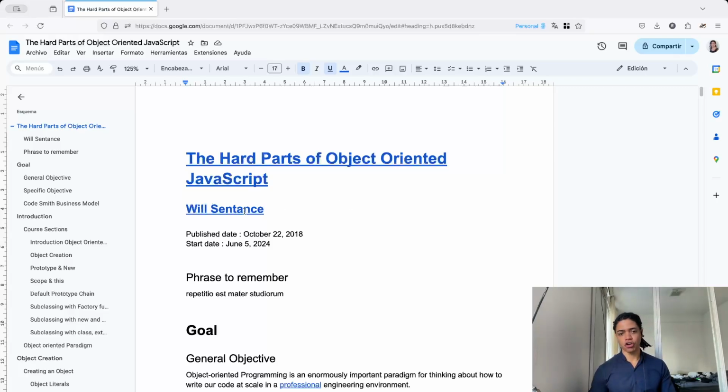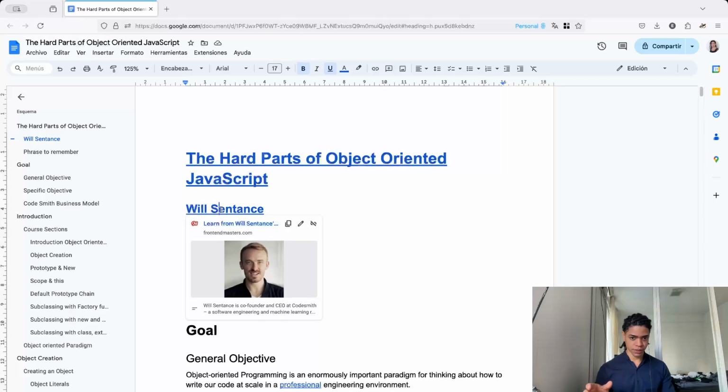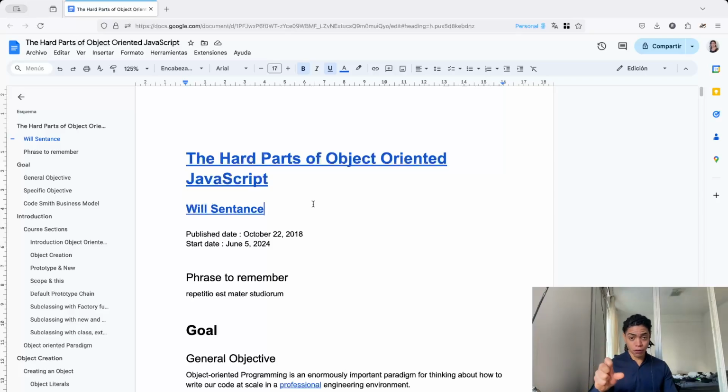This course is taught by Will Sentance, the CEO of CodeSmith. I would really like to collaborate with him as an instructor if I can, because of the value this particular course provides, not only for junior or senior software engineers, but for anyone who, even though they don't hold a technical background, can get into the industry. And this is one of the beautiful things of this industry.